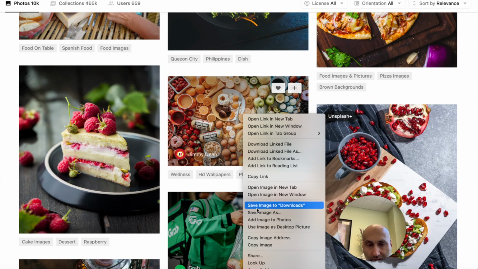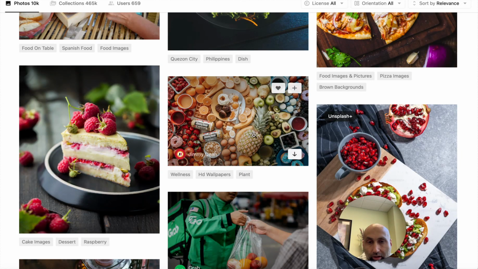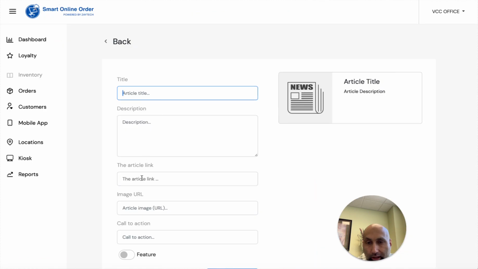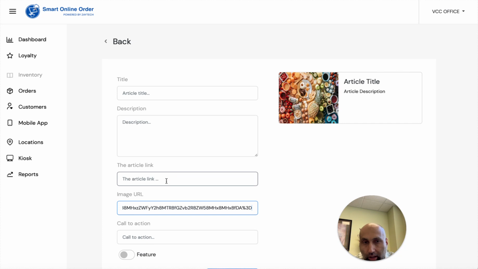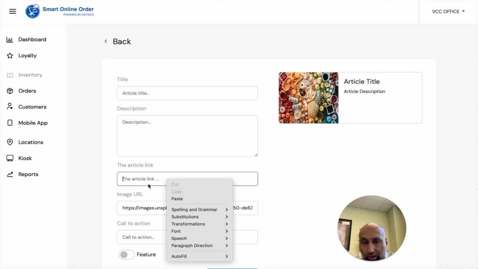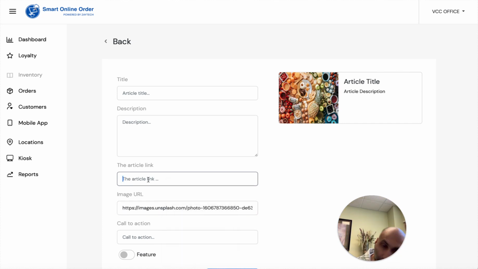Where's copy image address? Right there. You can also download it, but I'm going to just use the address, and then I'm going to go ahead and put the image URL right here. And then I'm also going to put the article link, if you wrote something about this picture. Just put the link here. But since I have not written anything about this picture, I'm going to leave it blank. I'm going to say great food or something like that.